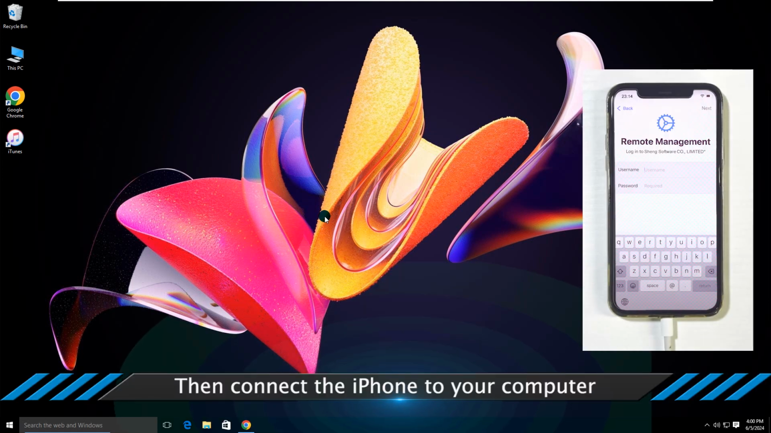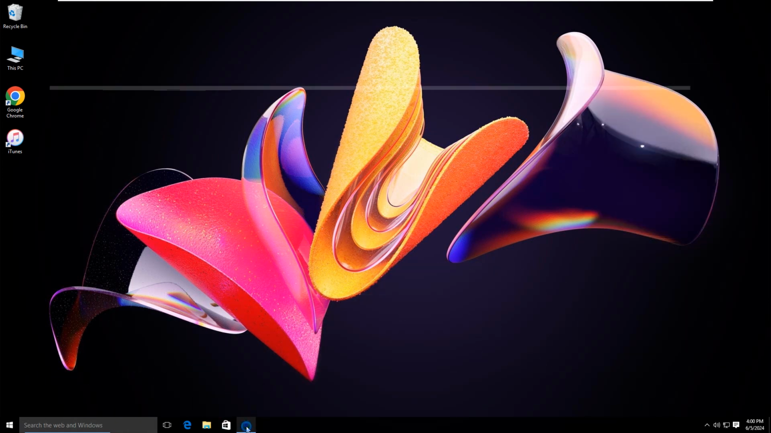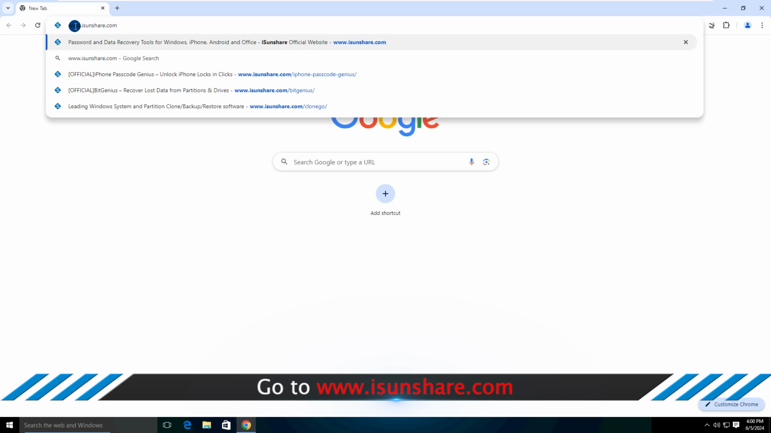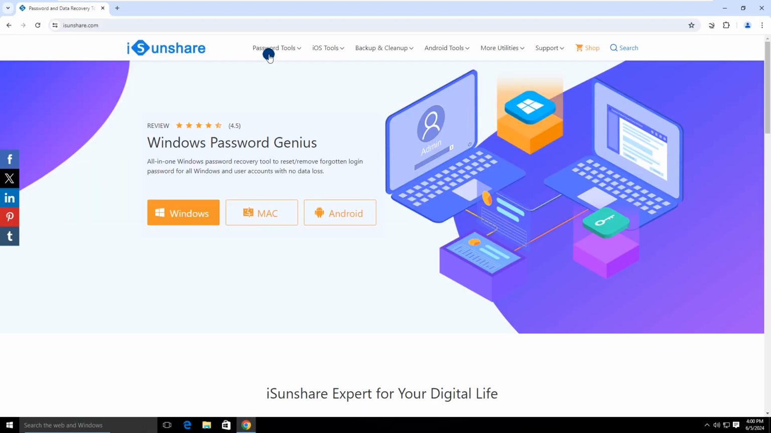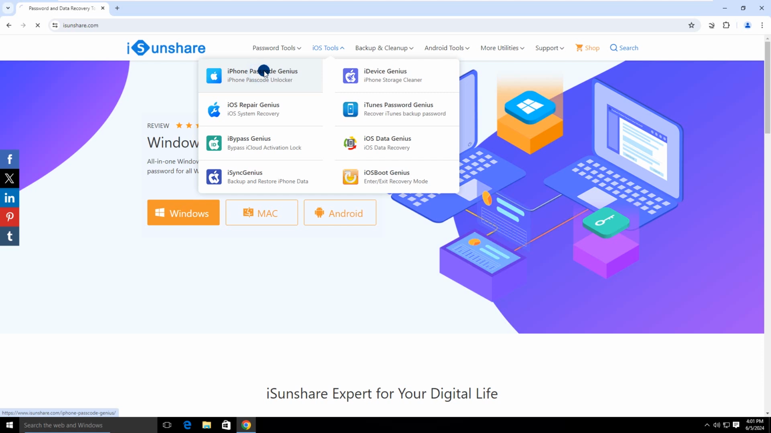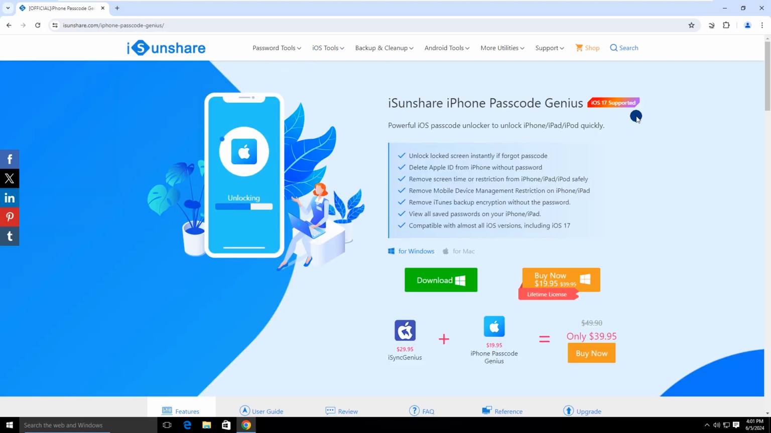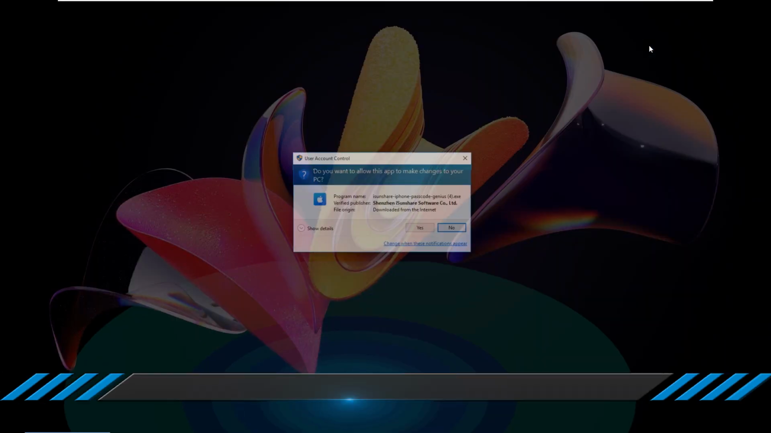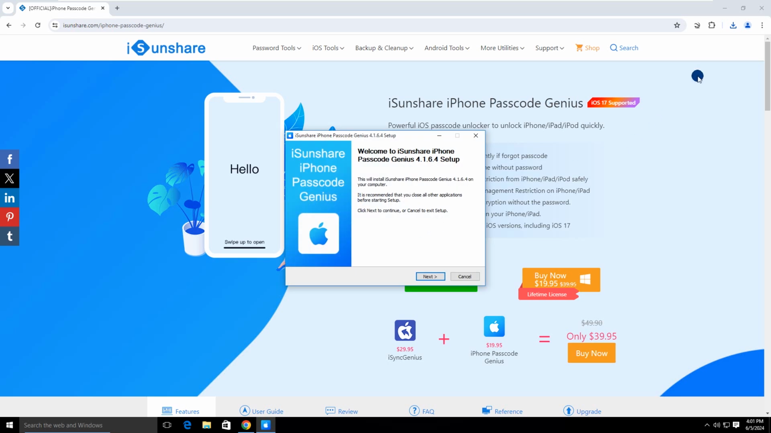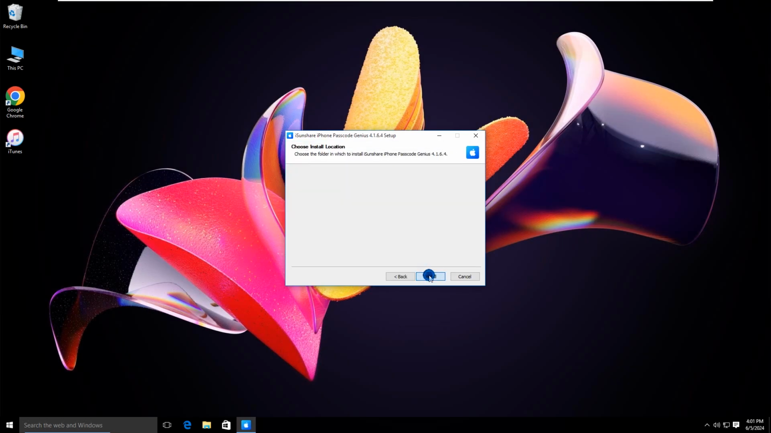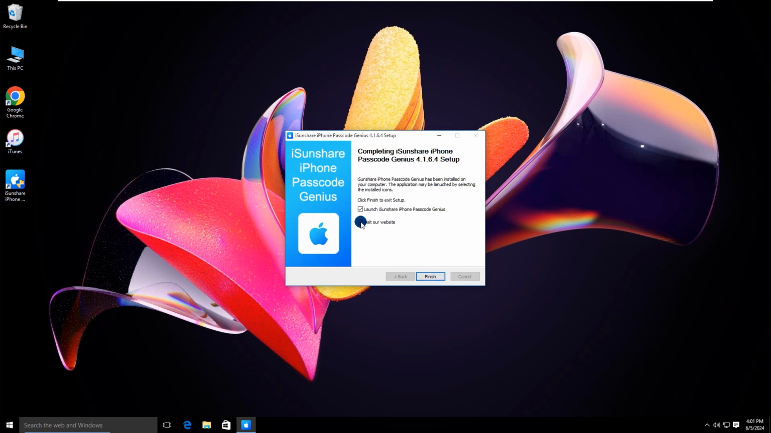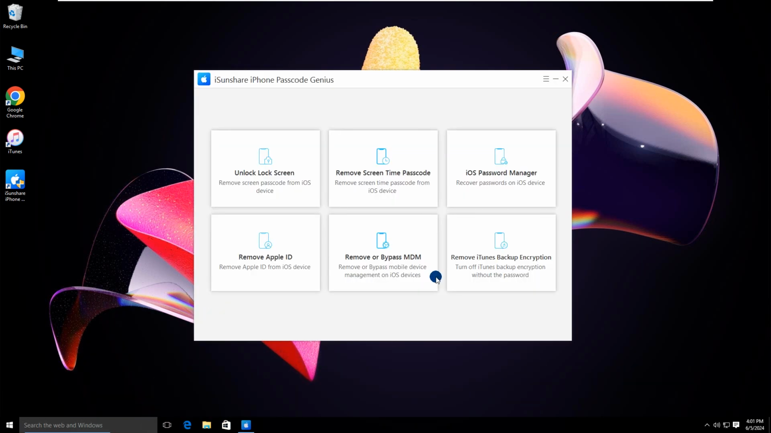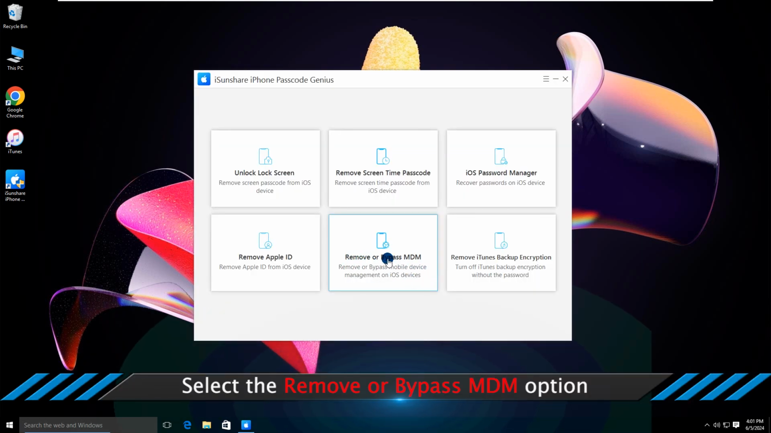Connect your iPhone to the computer. Then head to iSenshare official website. Download iSenshare iPhone Passcode Genius, and then install it on your computer. Now launch iPhone Passcode Genius. Click Remove or Bypass MDM.